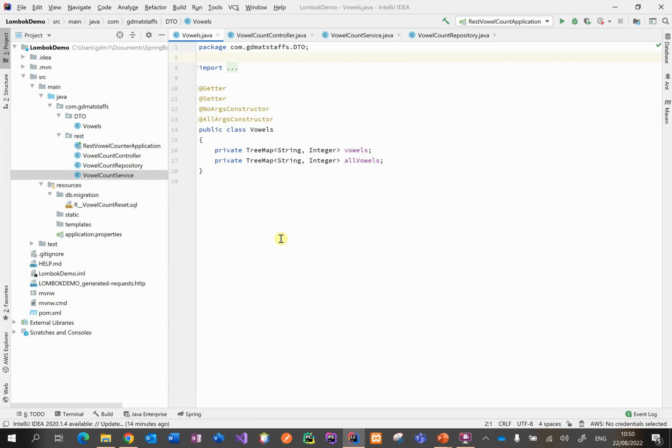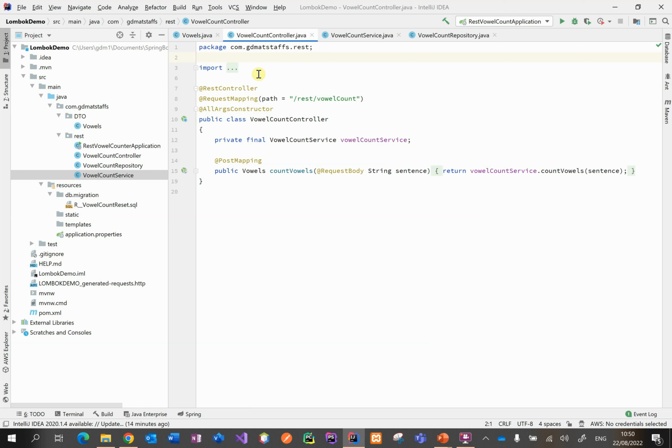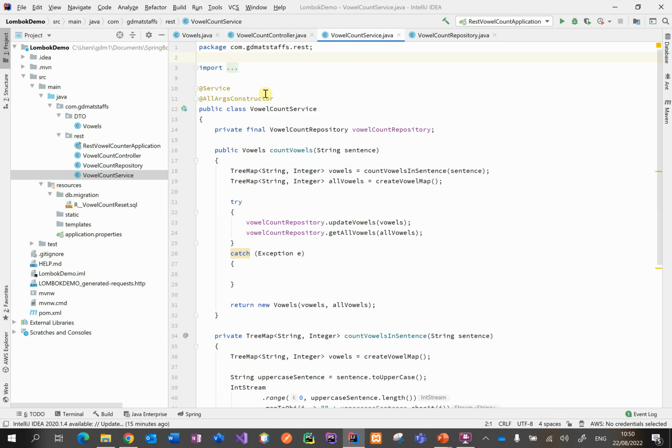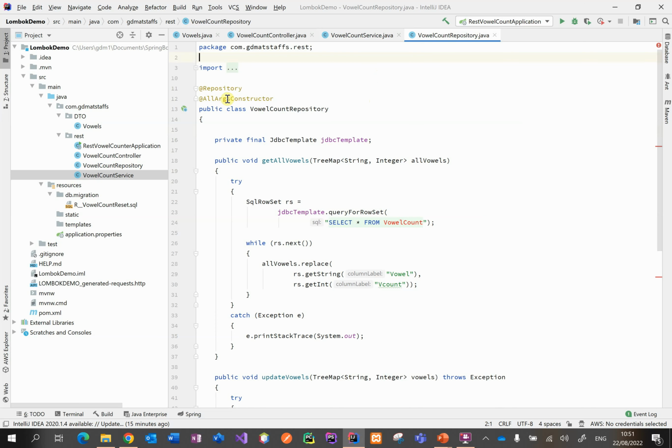So here's the vowels class that's in the DTO package, as we saw just now in the lecture notes. Then in the controller, we're adding an all-args constructor, which will allow us to have the vowel count service initialized. In the service class, we've got an all-args constructor annotation as well, which will initialize the repository object. And in the repository class, again, an all-args constructor for initializing the JDBC template.